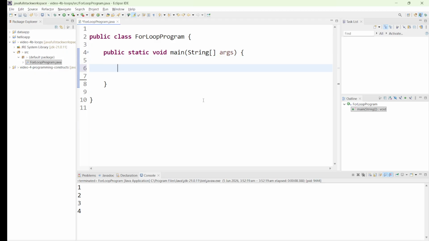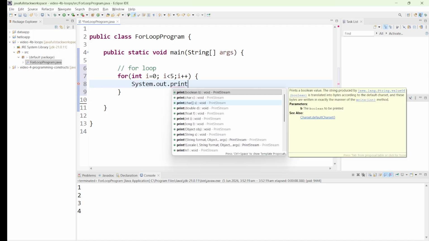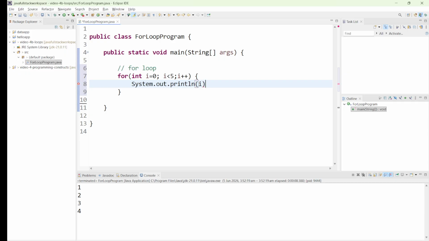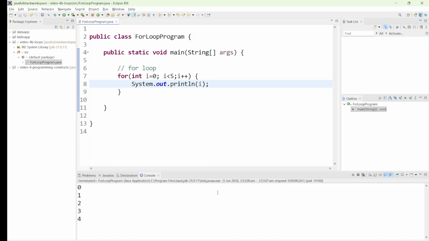Now what is the next thing? You are going to go for the loops. Now let us start with the for loop. So for, let's say int i is equal to 0, i is less than 5, i plus plus. Okay, and then I'll say System.out.println, and then we're going to say i. Now let me run this particular program. Correct. So you see the output is 0 1 2 3 4.